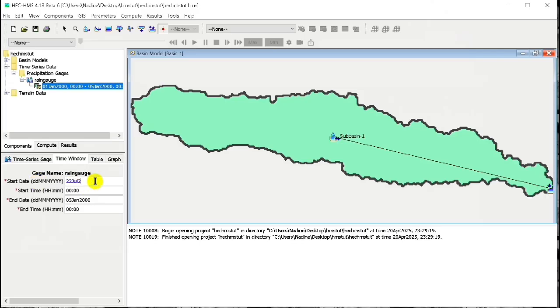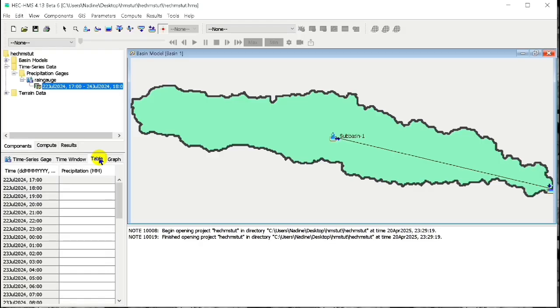Okay, so 24 set here, 24. This is where the rain stopped, and this one is 18. And then we paste the rainfall data. It's in mm, and this is the graph there. You can see the graph.